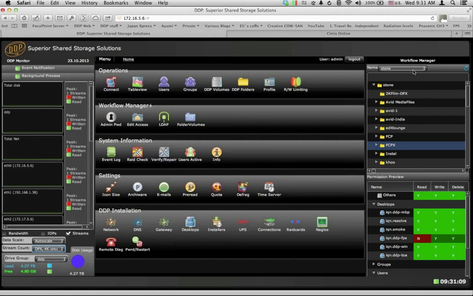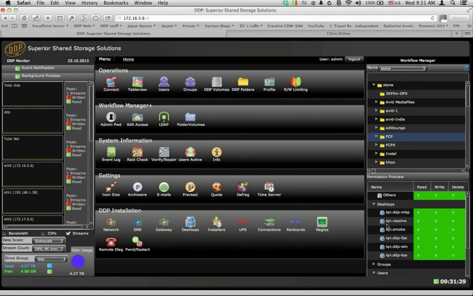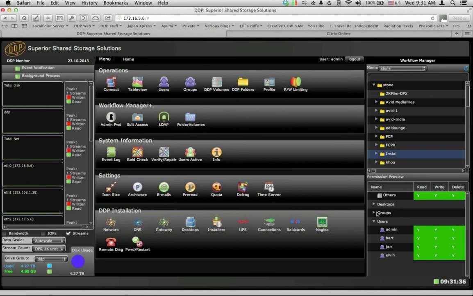Then on the right-hand side, it's your preview panel. It's a preview panel of your folder permissions. For example, I have in total 3 drives. This Stone drive has some folders, and if I open each of those folders, if I select for example FCP, I can see that all computers have read, write, delete access. So those are the permissions on a folder level. I can set the permissions on a desktop computer level, on a group level, and on a user level, which I hope I'm going to have enough time to show you.